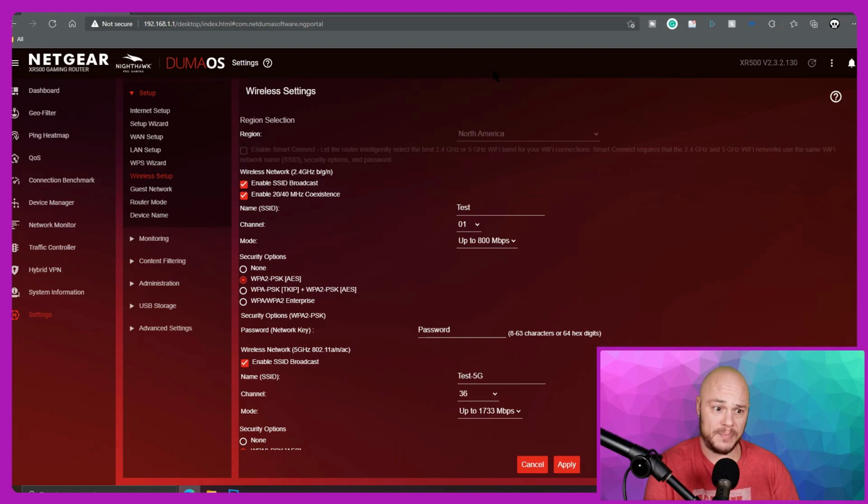Once you've learned your basic setup for your router, go ahead and find your basic internet settings. For me on the XR500, that's under Settings, Setup, Wireless Setup. The first thing you're probably going to see is Enable Smart Connect or something similar. What Smart Connect allows devices to do is choose either their 2.4 or 5 gigahertz wireless band, depending on where they are. And this option is kind of broken. I do not like using it, especially if you're trying to optimize for best Wi-Fi performance, so I always disable it.